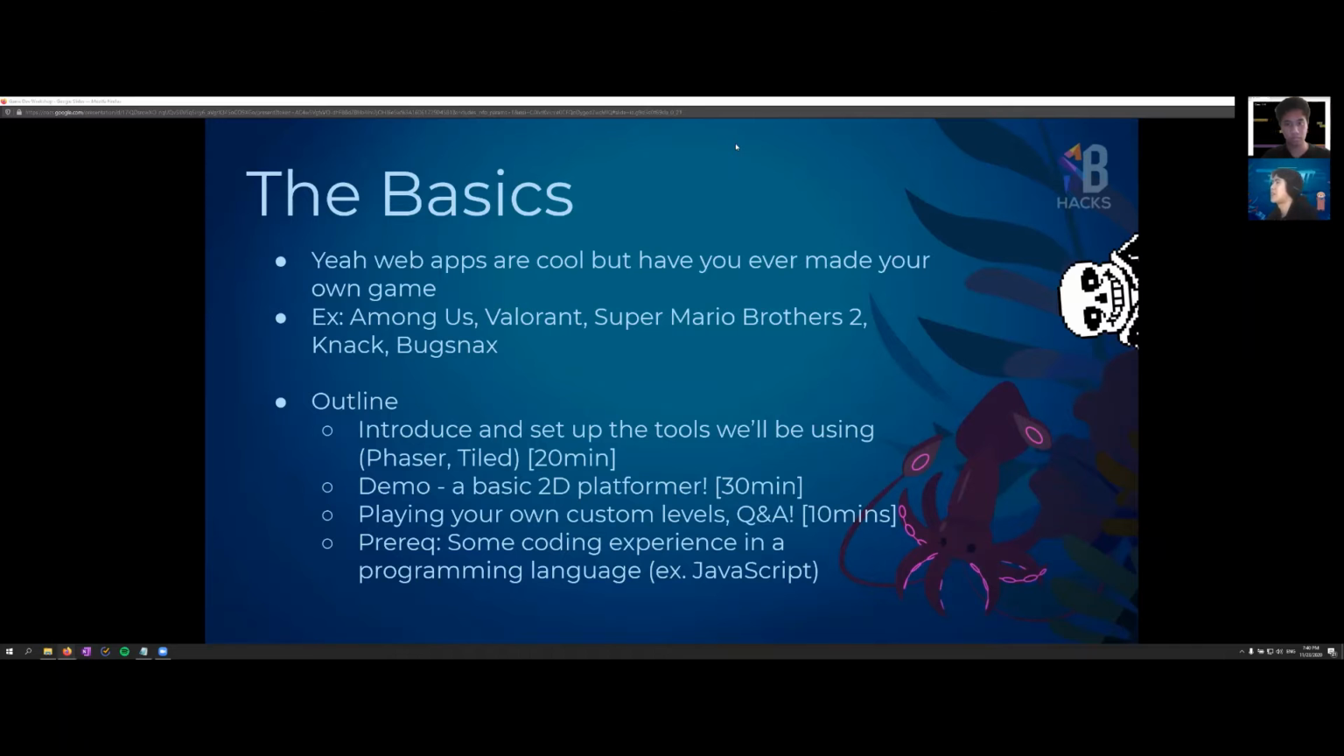So this workshop is intended for beginners, but a little bit of coding experience is required, just a little bit, and preferably in JavaScript. So if you were at that web dev meeting, and you learned that JavaScript, you're pretty much set for this workshop.